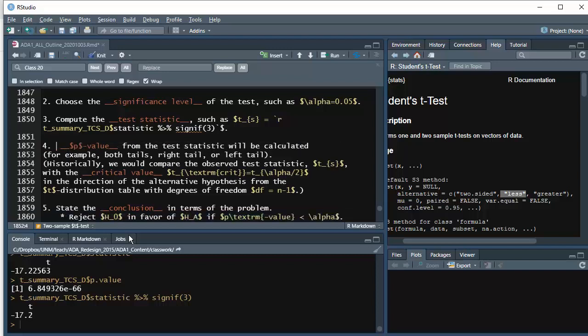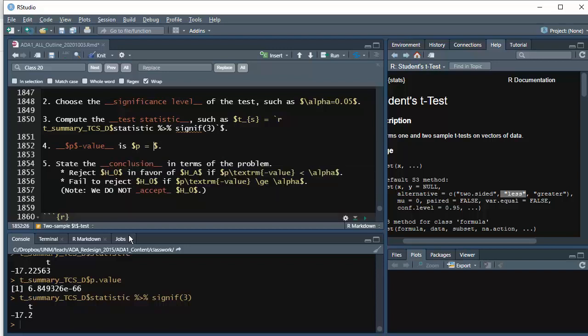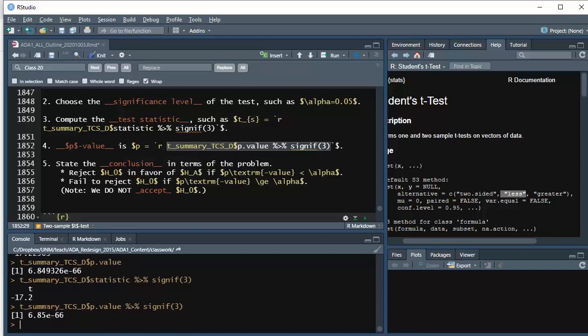Okay, so I'll just say the p-value is p equals, and we saw it down here, it was this t summary dollar p dot value. So I'm going to put 2 left tick marks, R space, that, and 3 digits should be fine. Now I think that will give it to us in scientific notation. Yes, so 6.85 times 10 to the negative 66.